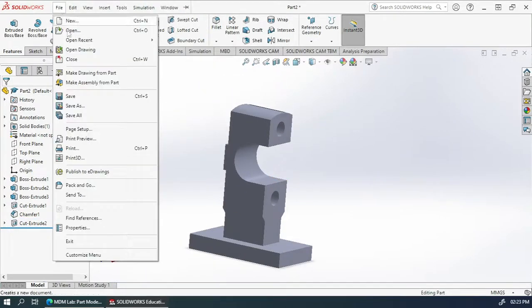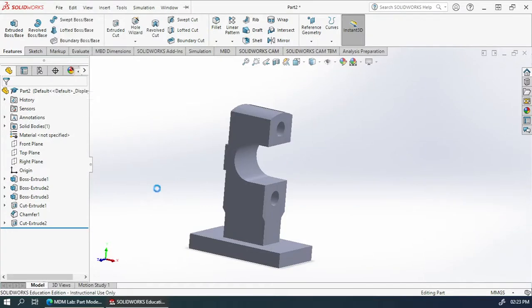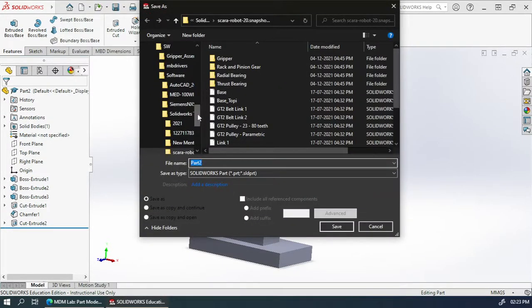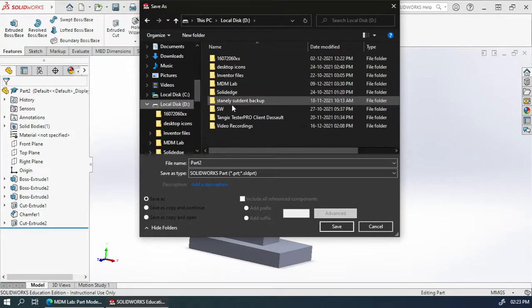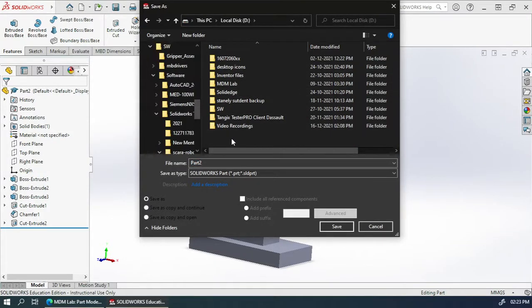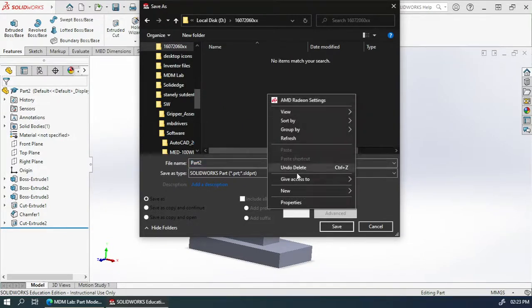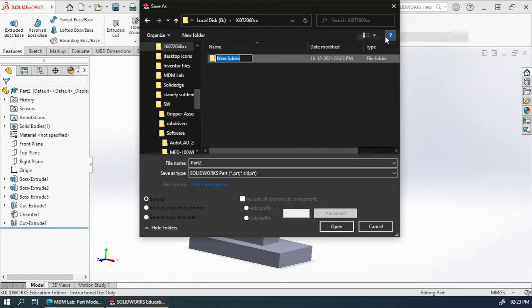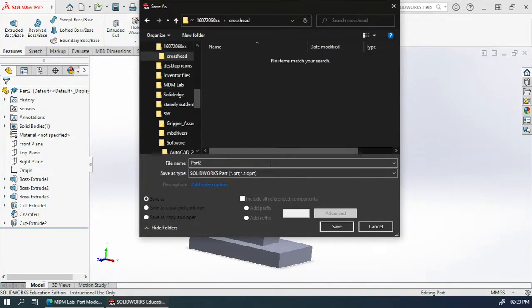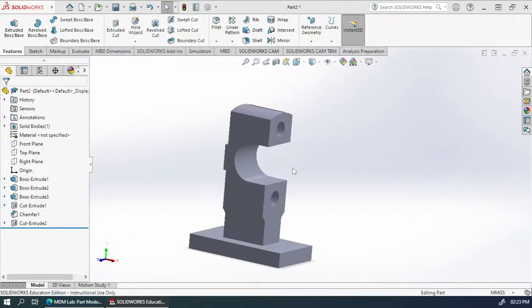Go to the file option, save it in a separate folder in D drive. So go to D drive, your own folder you can create, and in that create a new folder. This one is for Crosshead. This is where you have to save this part as the first part, body. Once you save it, close it.